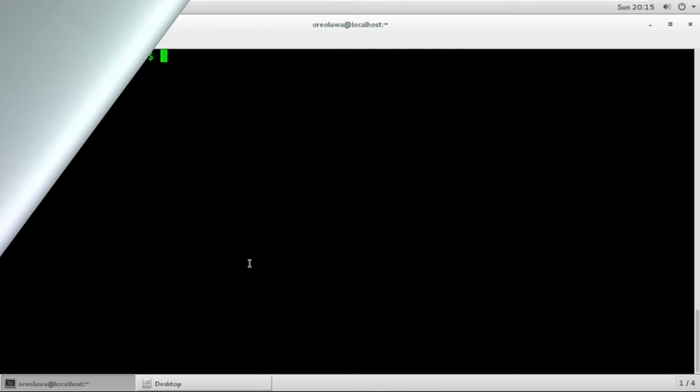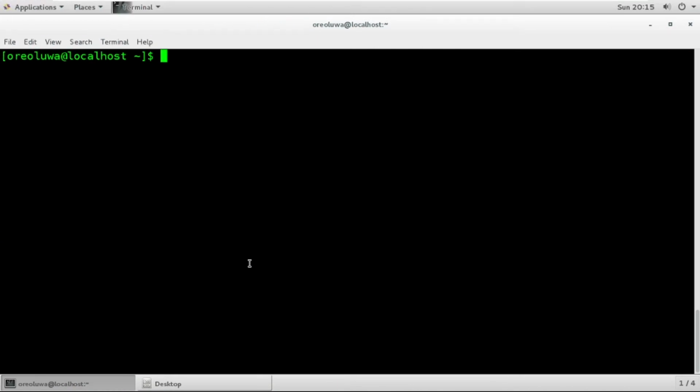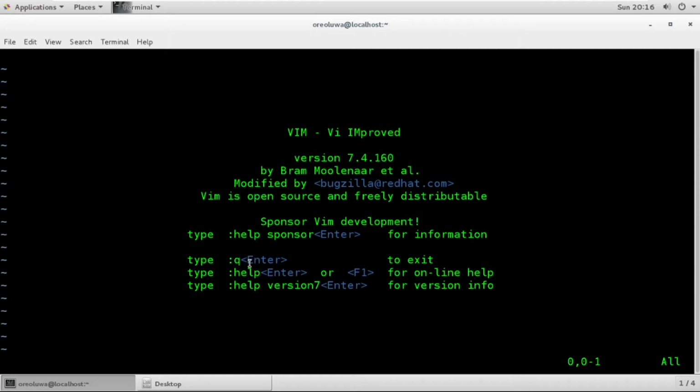Hello everyone, in this video we'll be talking about how to use a command line text editor called VIM. In VIM, it is possible to do everything that we do with a GUI text editor in this particular command line text editor. To start VIM, we'll just type VIM in the terminal and press enter, and it takes us into VIM.